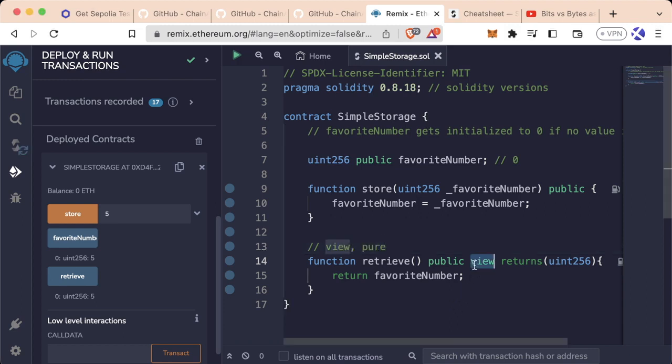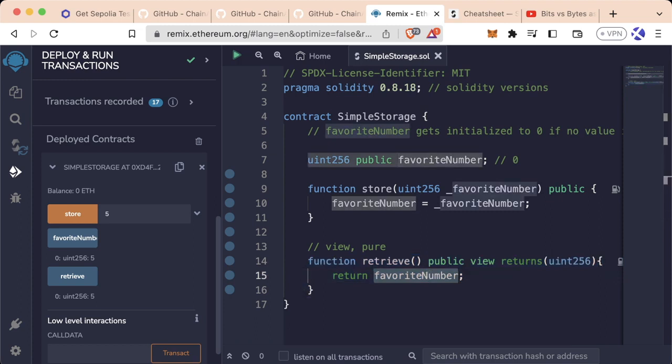A function marked view means we're just going to read state from the blockchain. For example, in our retrieve function, we're just going to read what the favorite number variable is. Our store function isn't reading, it's updating something. And it's changing the state of the blockchain. So we have to send a transaction. Since our retrieve function doesn't have anything inside here that updates anything, it just returns favorite number, we don't need to send a transaction.